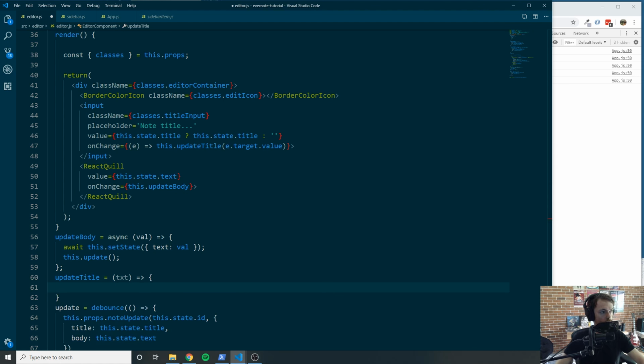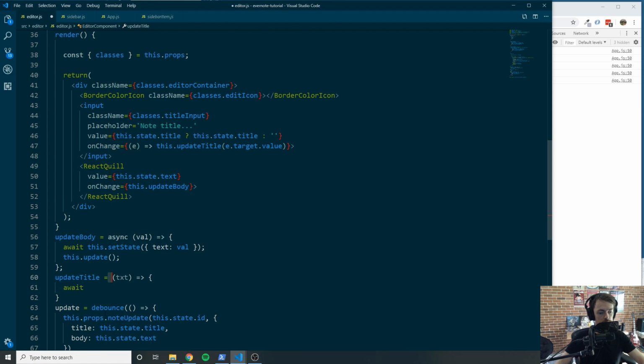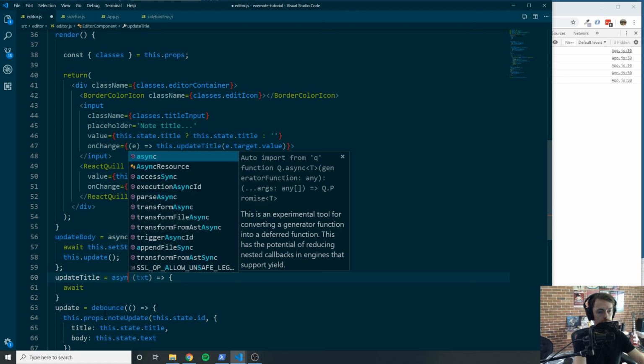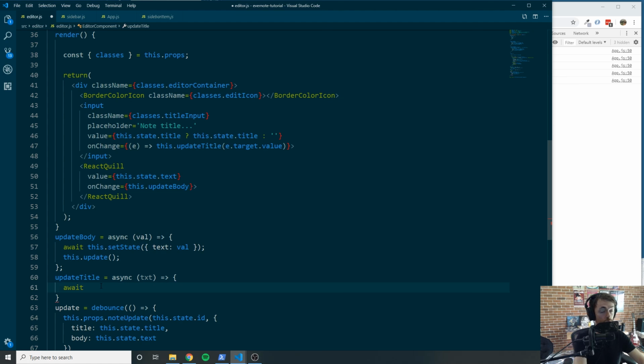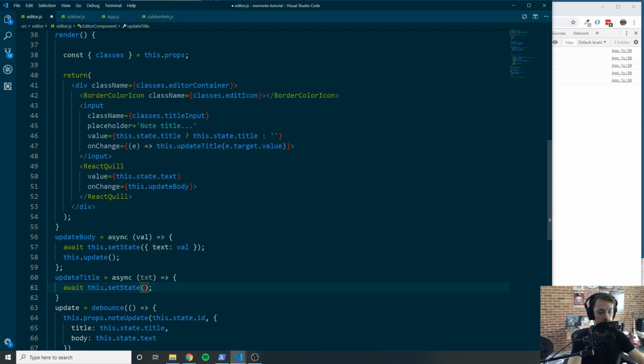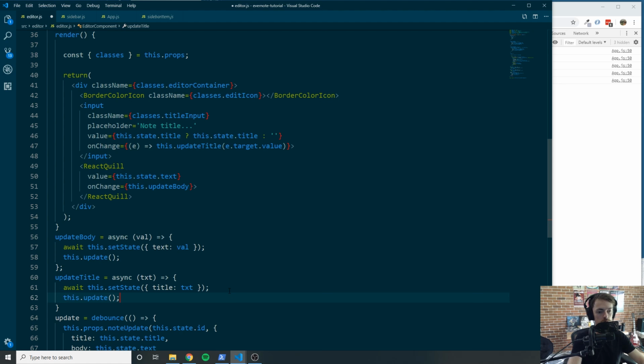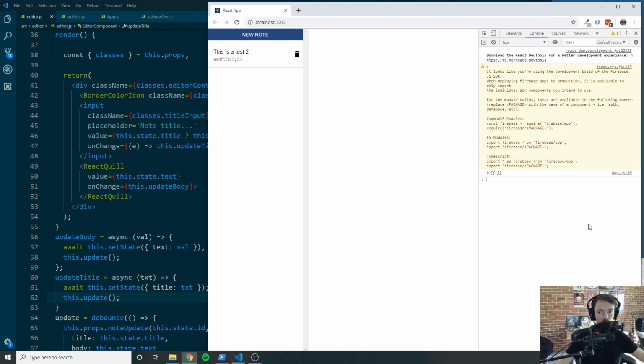And for update title, what we want to do is basically exactly what we did with update body. So let's go ahead and add async here. We want to await this.setState. The chunk of state that we are updating is the title, so it'll be title, and we'll set that equal to txt. And once that gets done, we will call this.update. So it will also have a debounce effect as well.